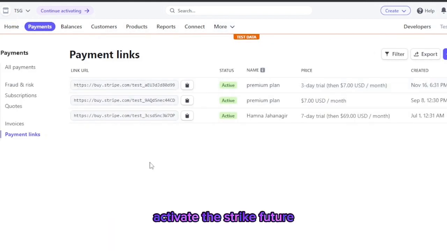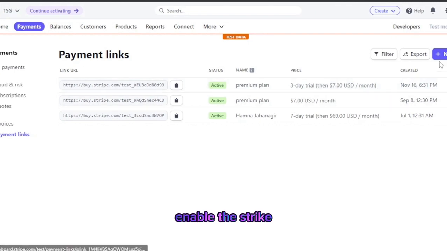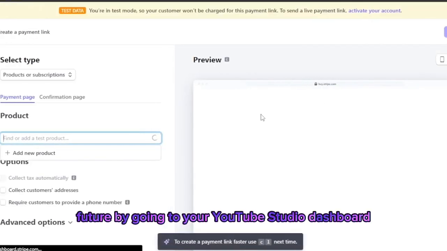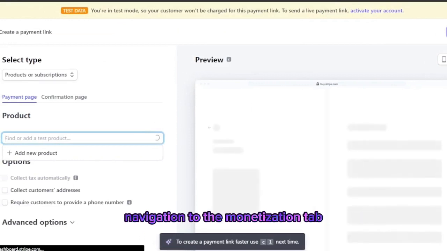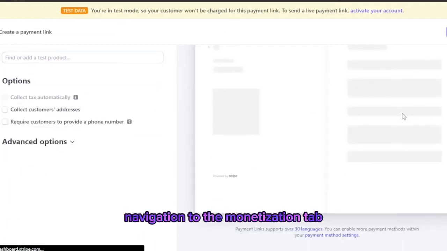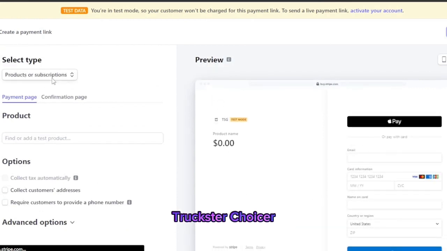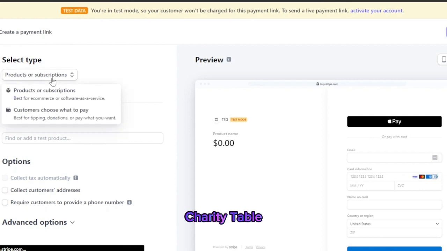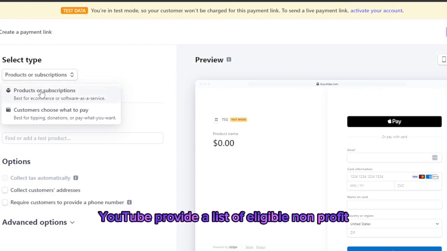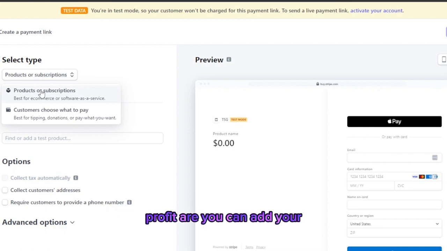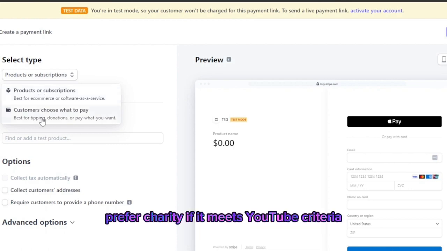Activate the feature. After joining YPP, enable the feature by going to your YouTube Studio dashboard, navigating to the monetization tab, and following the instructions to set up donations. Choose a charitable organization. Select a charitable organization or non-profit to support with your donation. YouTube provides a list of eligible non-profits, or you can add your preferred charity if it meets YouTube's criteria.